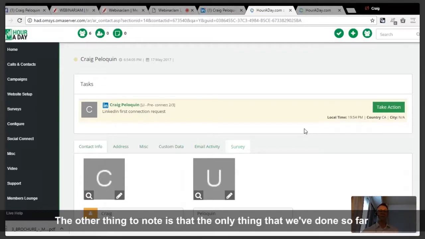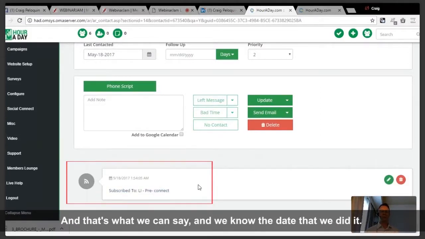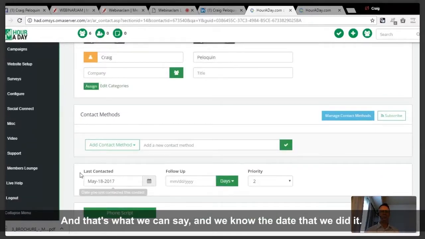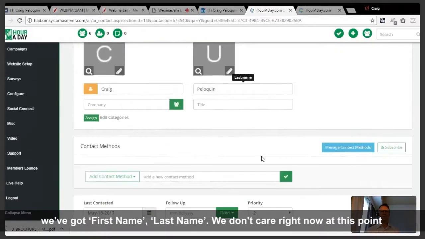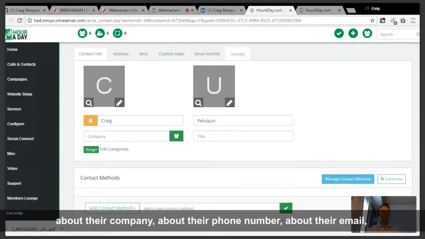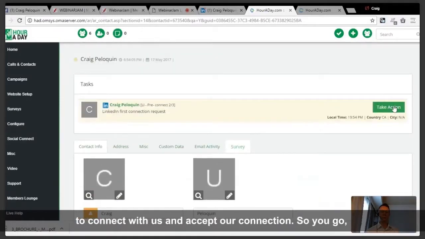Sure. The other thing to note is that the only thing we've done so far in the notes was subscribe them to the LinkedIn Pre-Connect series. Yes. And we know the date that we did it. We haven't set a follow-up date. It gave a priority of 2 as a default. And we just got first name, last name. We don't care right now about their company, their phone number, their email, their address, where they are, their time zone. We don't care about that right now. Nope. We want to see if they're going to connect with us and accept our connection.